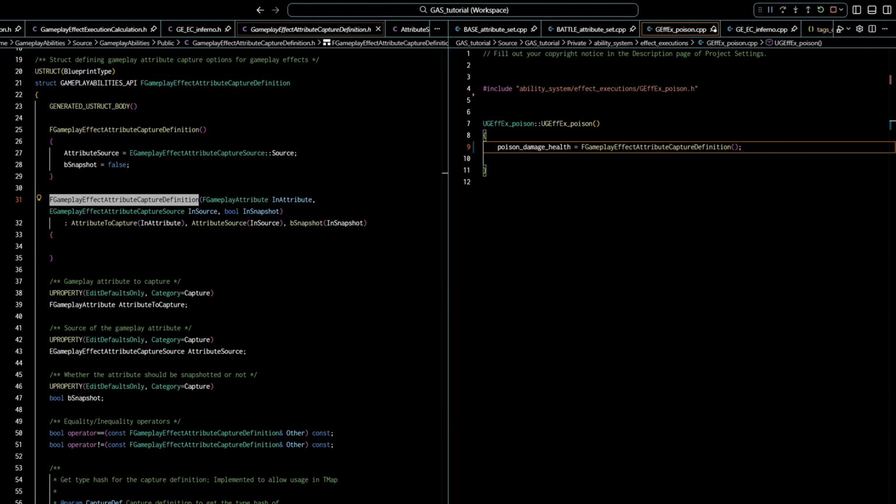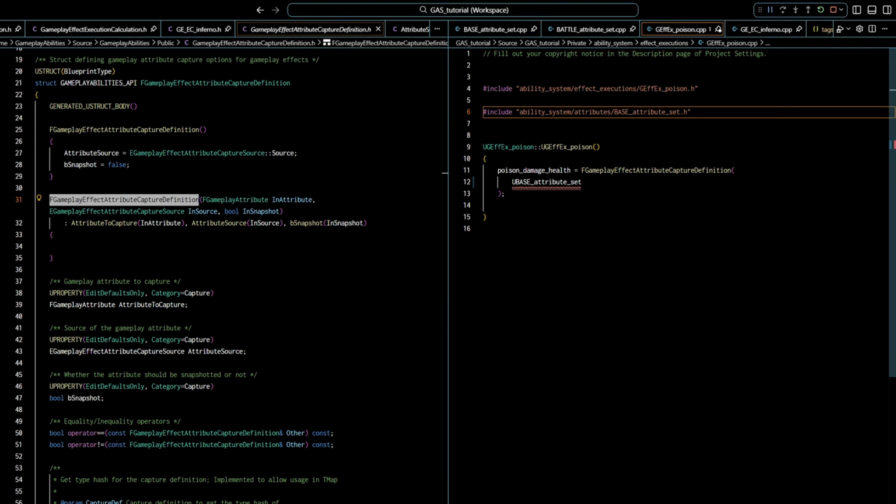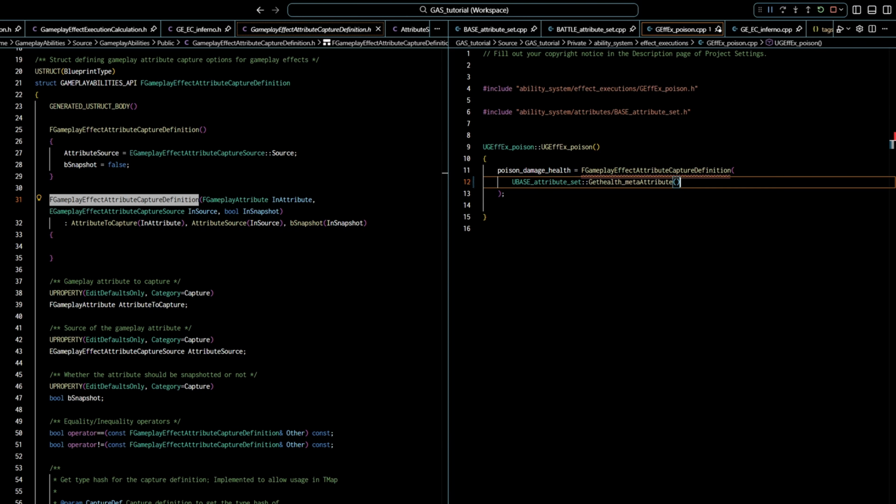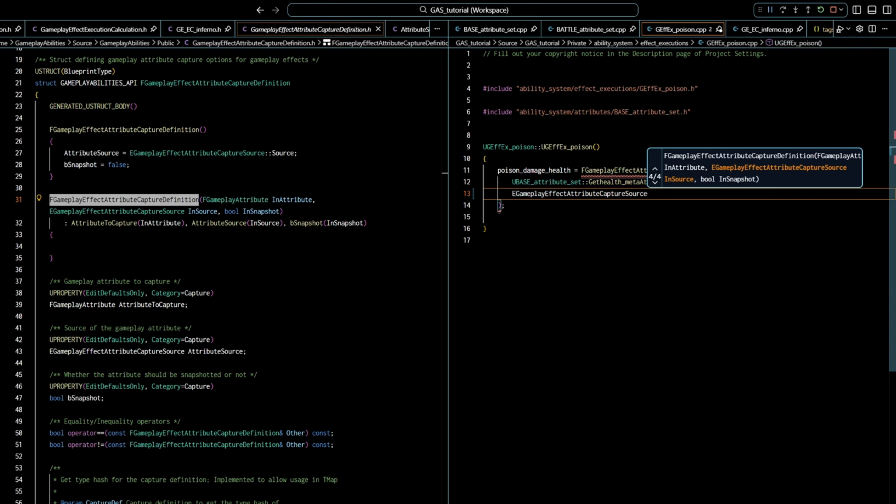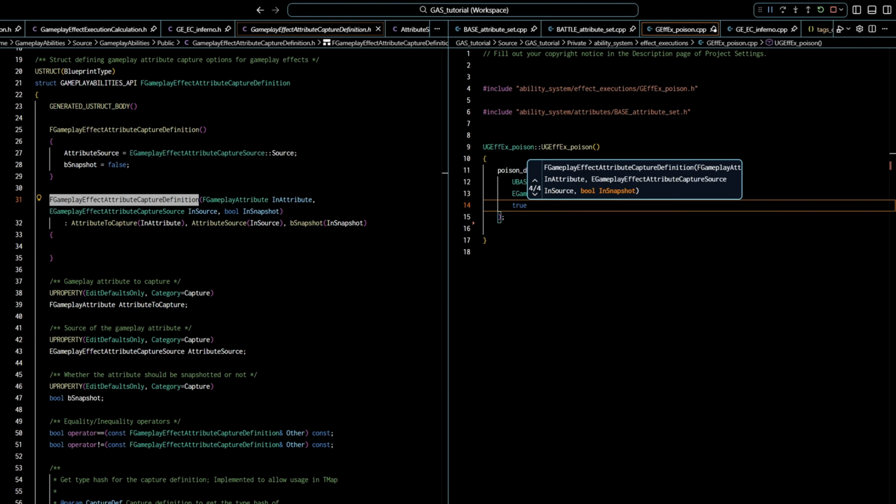Let's use that constructor to assign values to our declared poison damage health. For the first parameter, we pass in the attribute using the attribute accessor method of the attribute set class it belongs to. Don't forget to include the attribute set class header file in the C++ file. The second parameter is attribute capture source, for which we will use the value target. And we can snapshot this value since we want a constant stable value for the health meta. But in all due honesty, we won't be using this capture definition at all. It's just to show you how optional it is, even if it reflects in your editor.